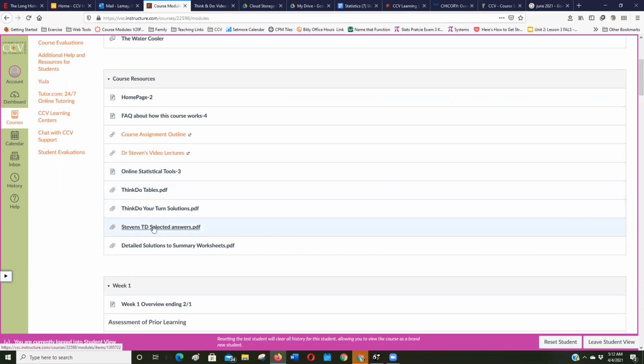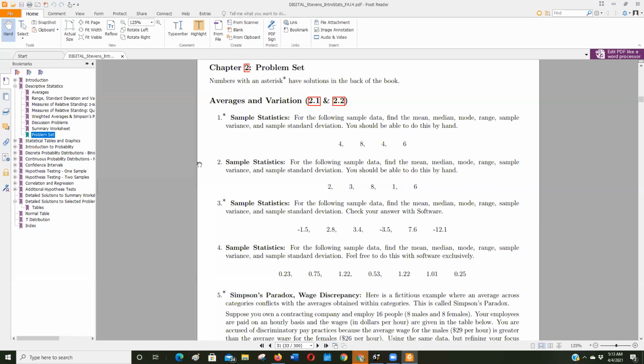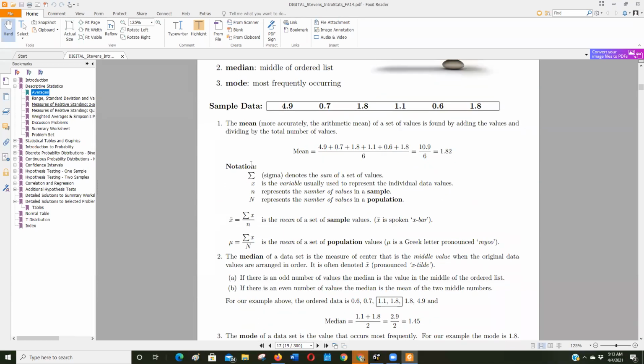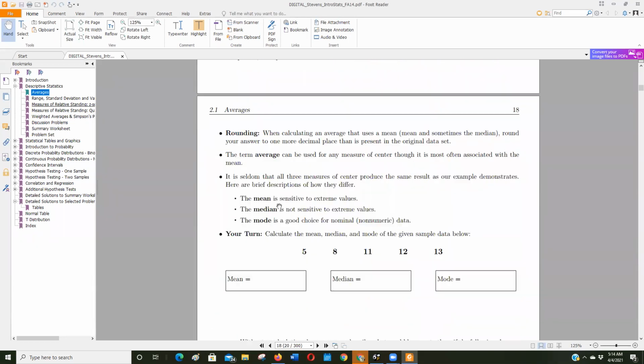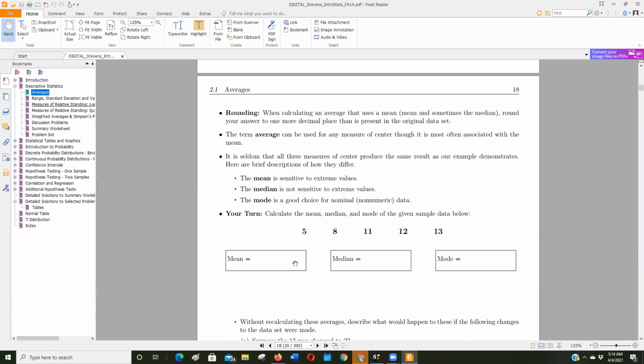Then at the back of the textbook here, let me open up my copy of the textbook. Okay, so here's the PDF version of the textbook. So what Dr. Stevens does is talk you through all this stuff. And then see, this "your turn," that's when I was talking about the answers to the your turn questions, that's that link.